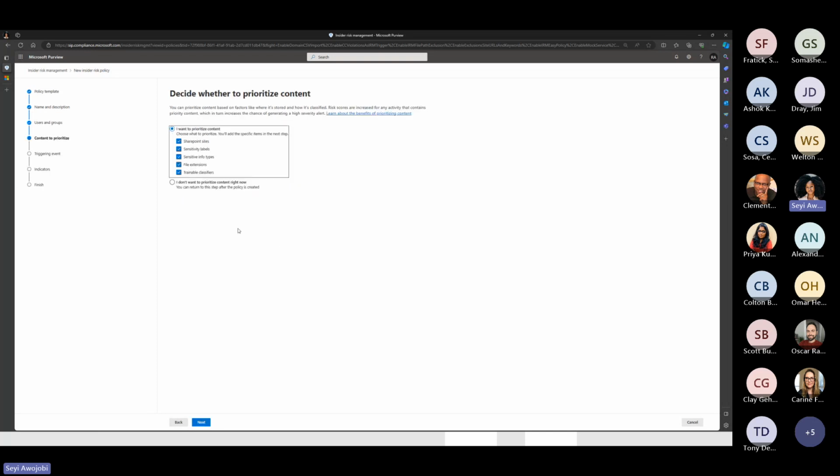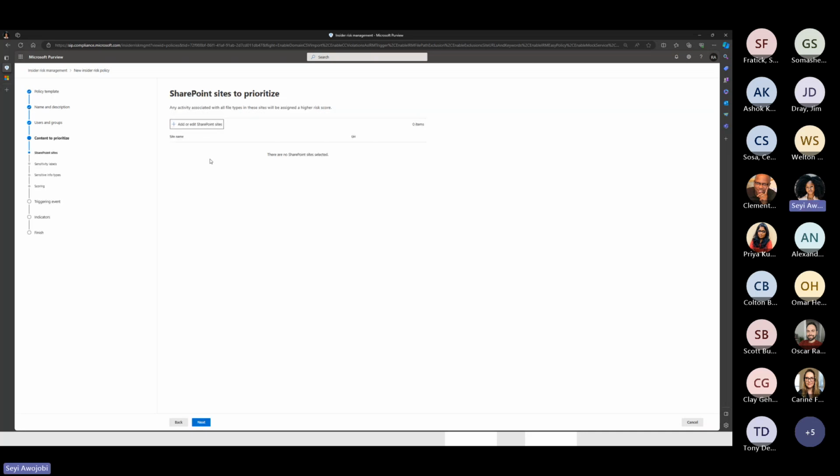Let's click next again. And here is where you define, hey, there is some content I want you to prioritize. There is some content that is super sensitive. And if people are accessing this content, I want you to assign them a higher risk score. You can choose the locations of this content and then define, in the next page, the specific content you want us to work with. You can also choose not to prioritize the content, right? Go ahead and click next again.